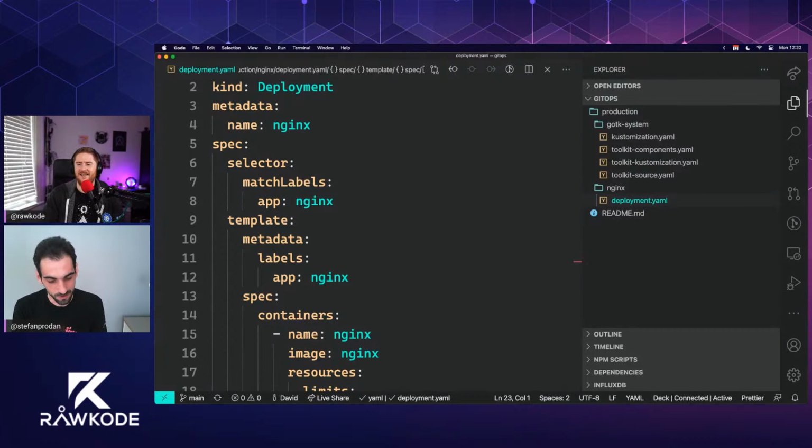But yeah, I don't think you should create a controller for any templating solution you have out there.